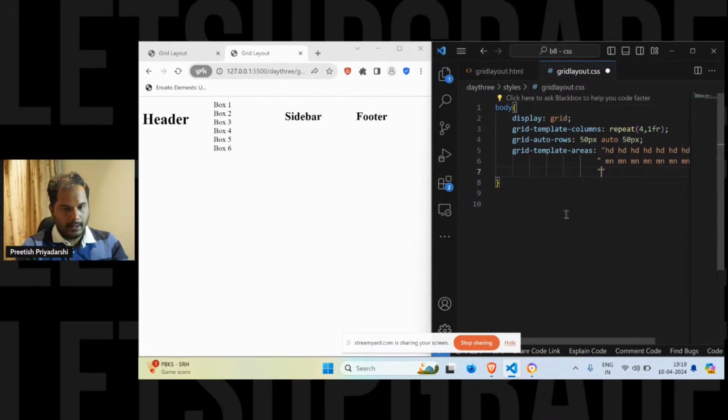Just give me a minute. Yeah, I need to work on the placement also. This needs to be done. Okay, let me complete the footer part also.